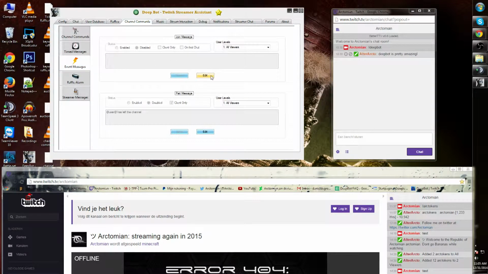Let's edit one. I want to first of all enable its status. I have the option to either put it on client only, which indicates that the client joining your channel will only see the message instead of the entire chat, or on the first chat. So for lurkers that join your channel and don't say anything in your chat, it will not show a welcome message. I can also indicate this for a user level.